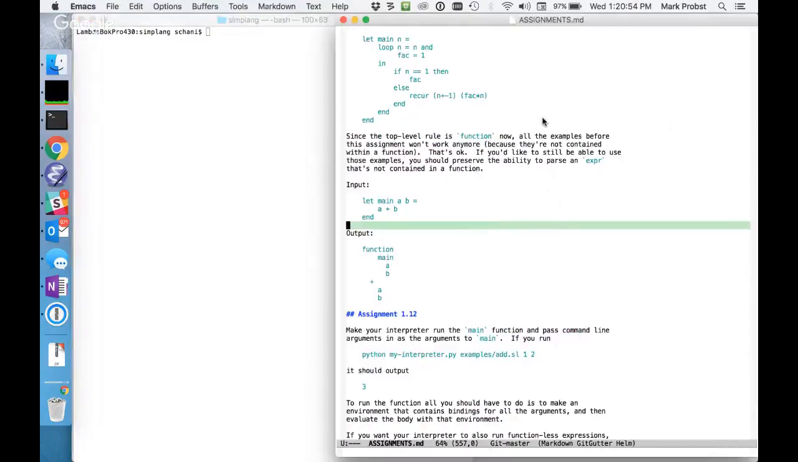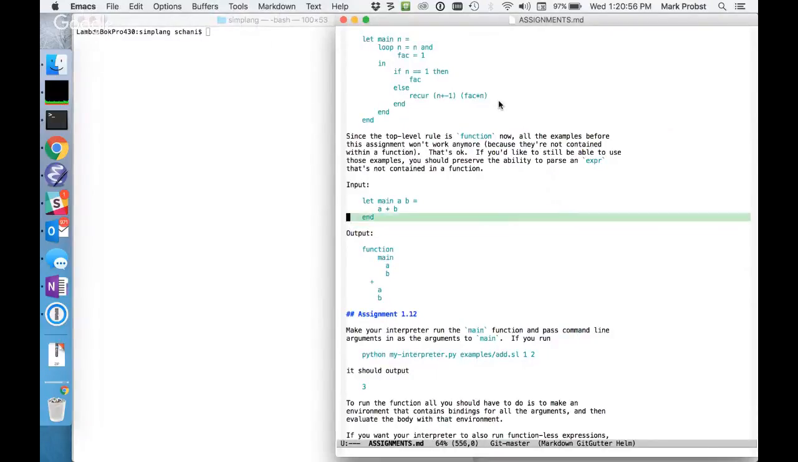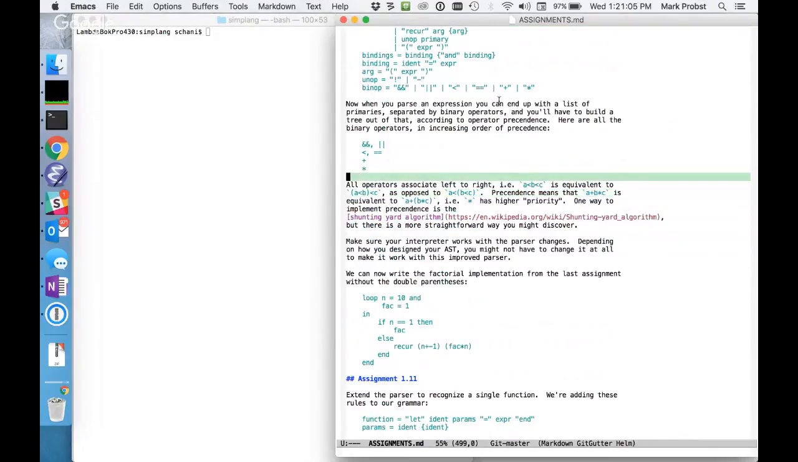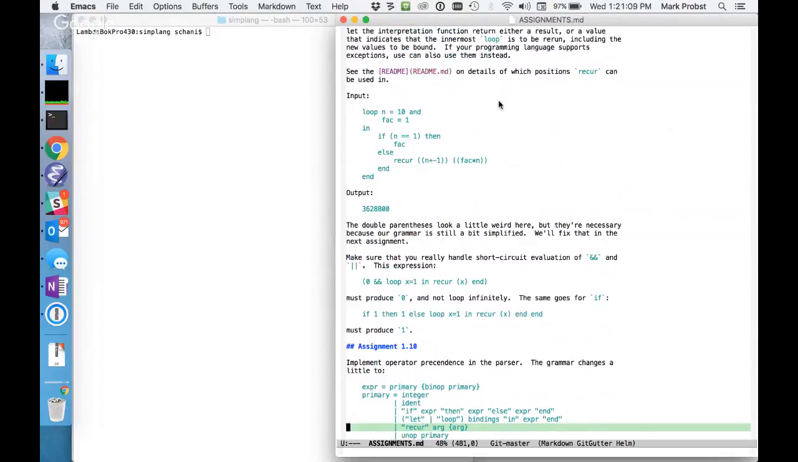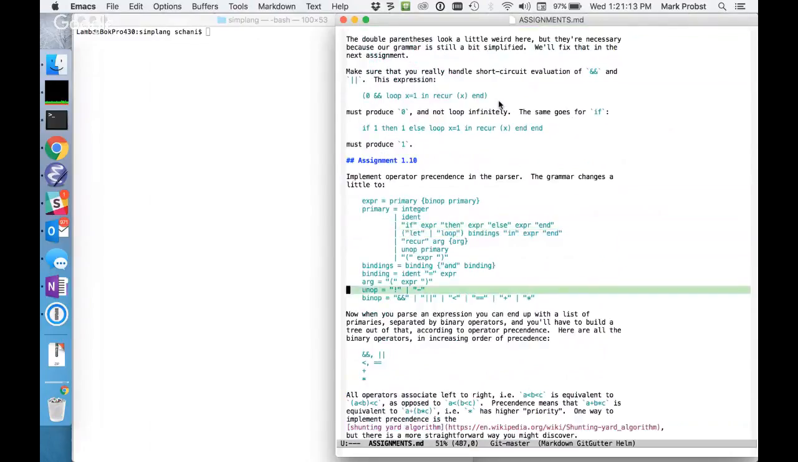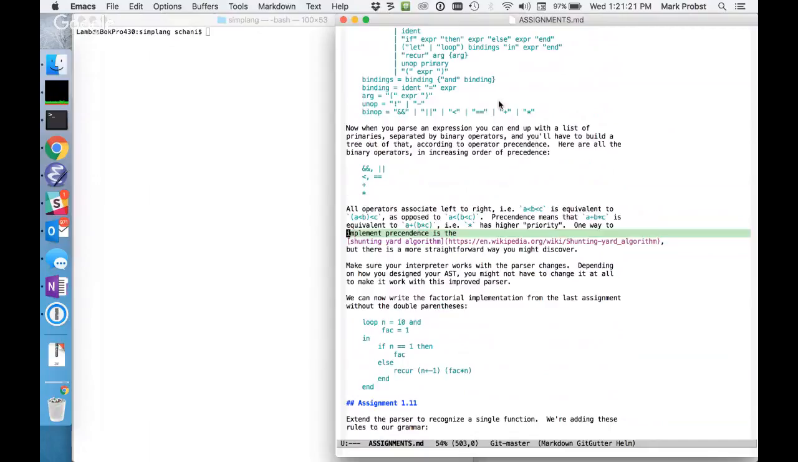So last time we implemented loop and recur, which... didn't we do precedence? Oh, we did precedence. Yes, I'm sorry. We did loop and recur the time before. So yeah, we got the precedence, so that's good. Now we don't have to write all these parentheses.